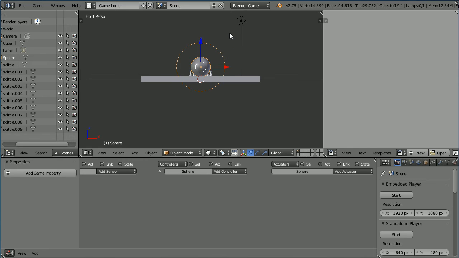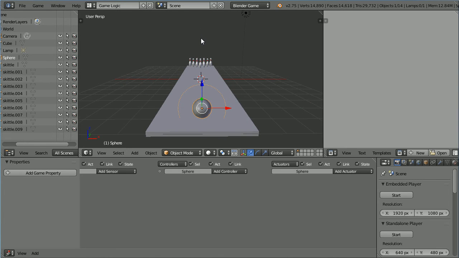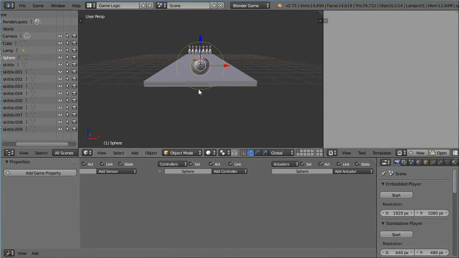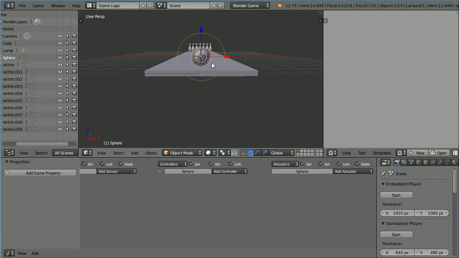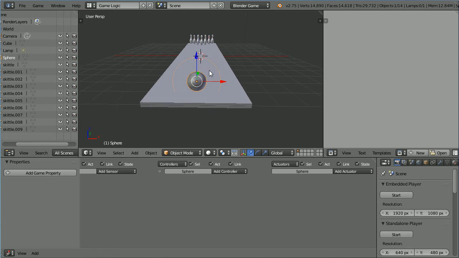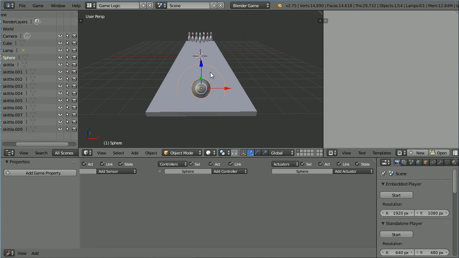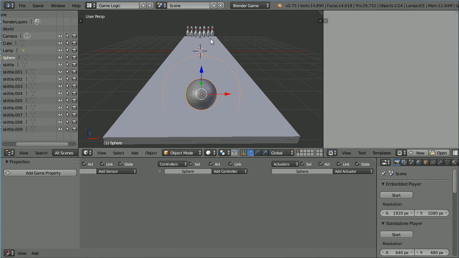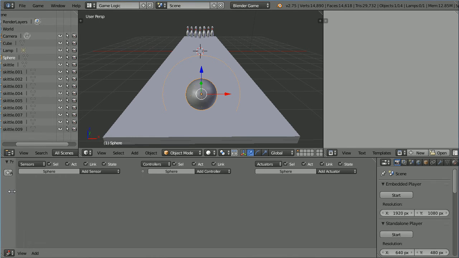To rotate the view, drag with the middle mouse button. To pan the view, hold down Shift and drag with the middle mouse button. And use a mixture of zoom, rotate and pan to get a nice view down the alley. Drag to close the properties panel.